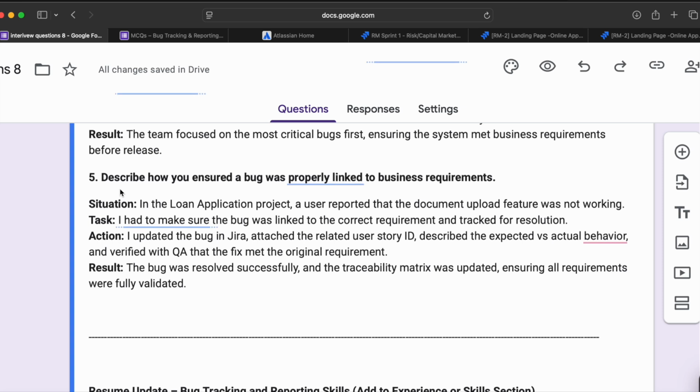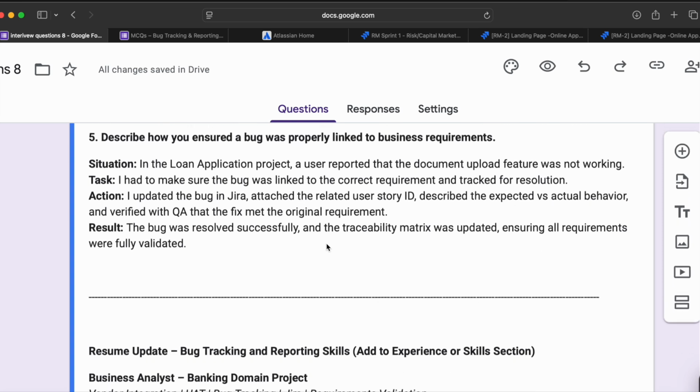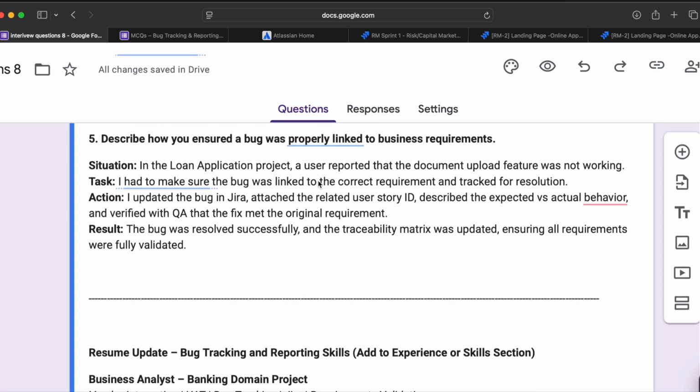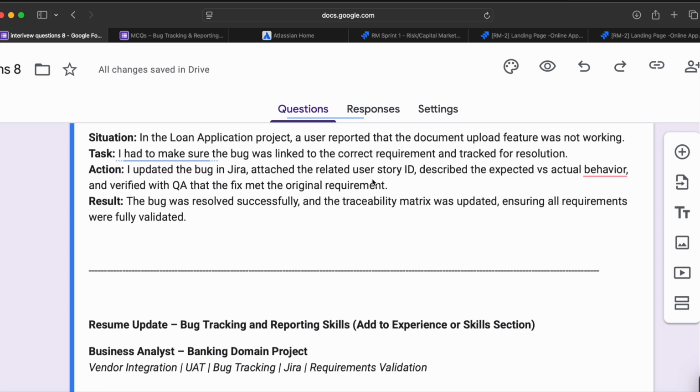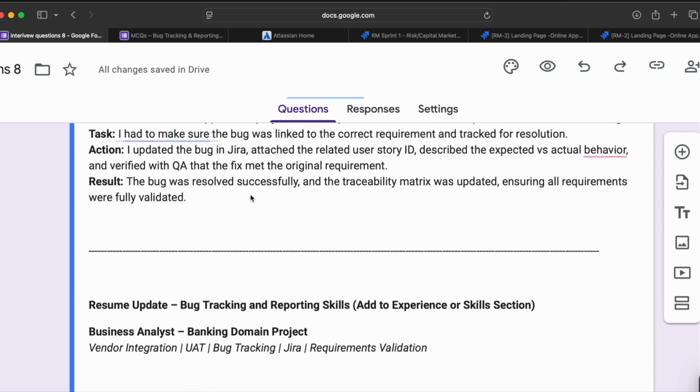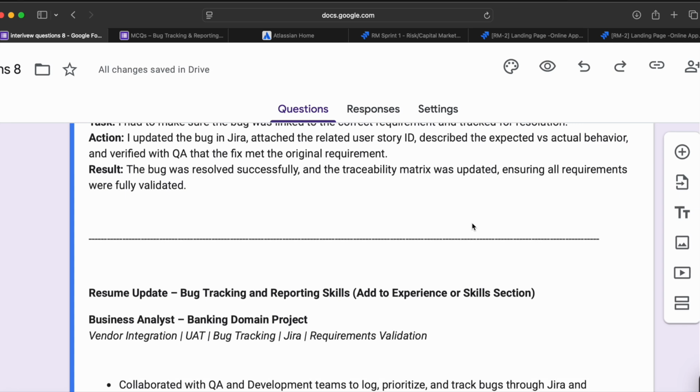Describe how you ensure a bug was properly linked to a business requirement. In the loan application project, a user reported that the document upload feature was not working. I had to make sure the bug was linked to the correct requirement and tracked for resolution. I updated the bug in Jira, attached the related user story ID, described the expected versus actual behavior, and verified with QA that the fix met the original requirement. The bug was resolved successfully, and the traceability matrix was updated, ensuring all requirements were fully validated, which we did.